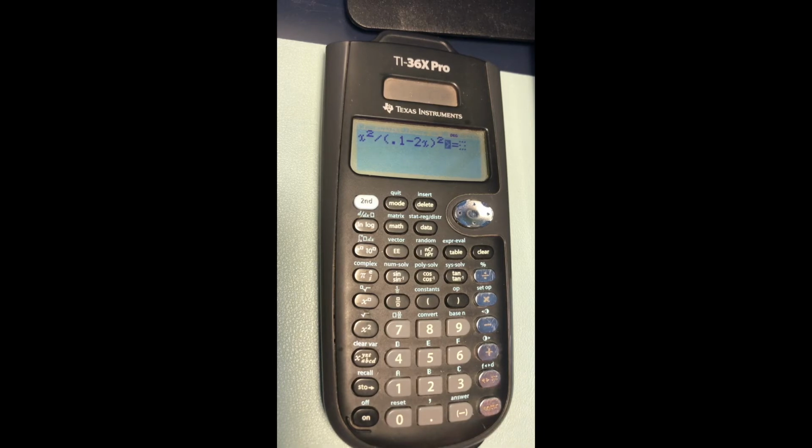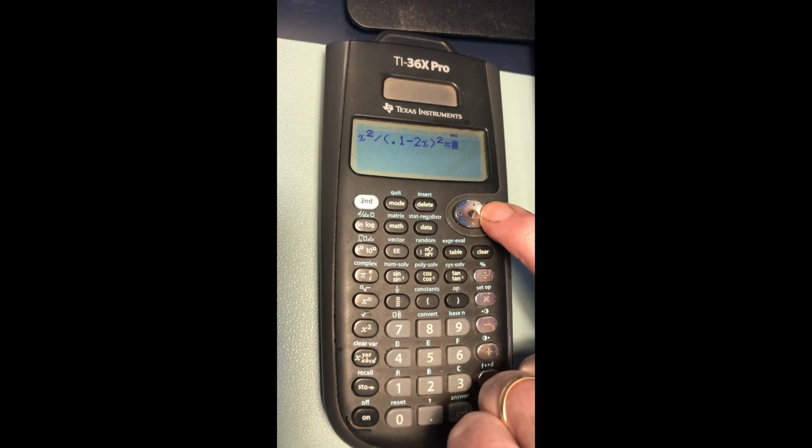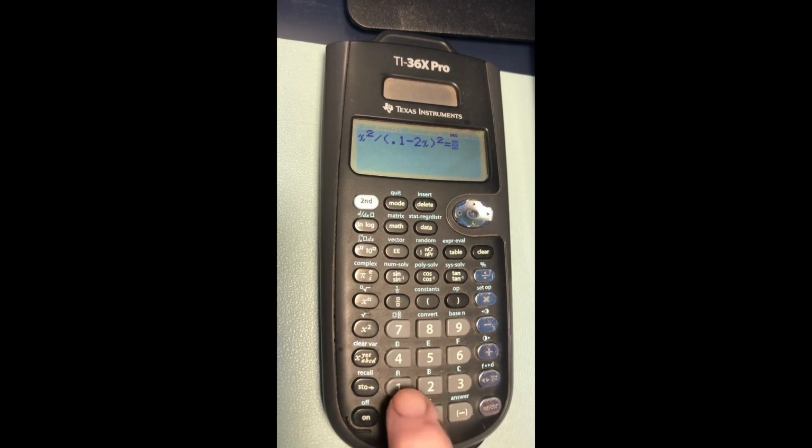So that's the left side of my equation, and I move over here to equals and type in 155 because that's what the equation says. I'm going to press enter, and it's going to bring me this window.